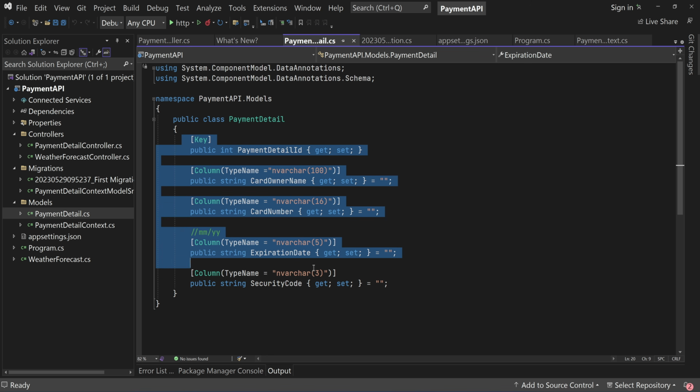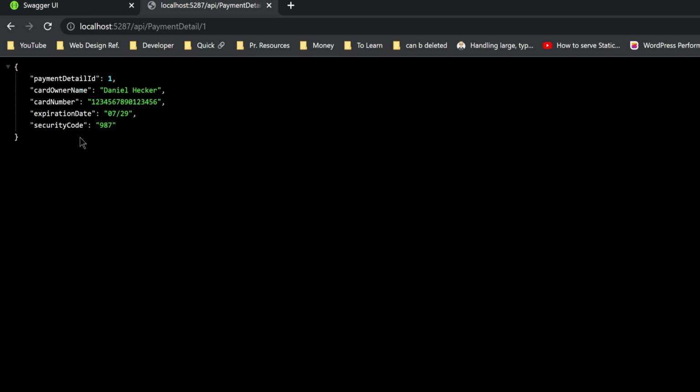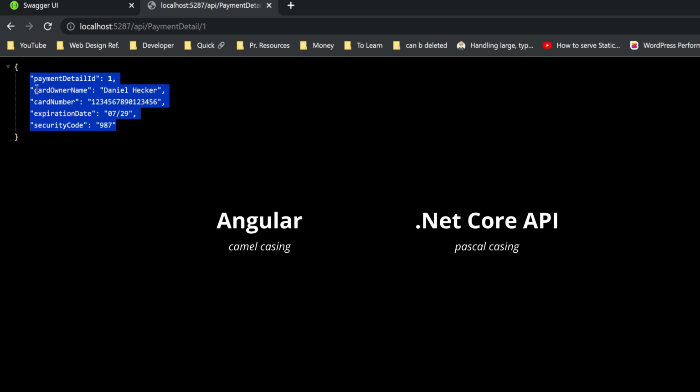Even though we have defined these properties using Pascal casing, the response returned from the Web API converted Pascal casing into camel casing. This is a common convention strictly followed by C# and JavaScript developers. In C#, properties are named using Pascal casing, while in JavaScript client-side applications, we name properties using camel casing. These conventions are strictly followed in both languages.